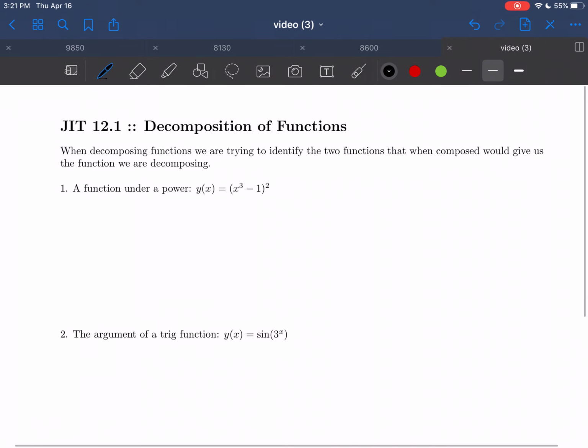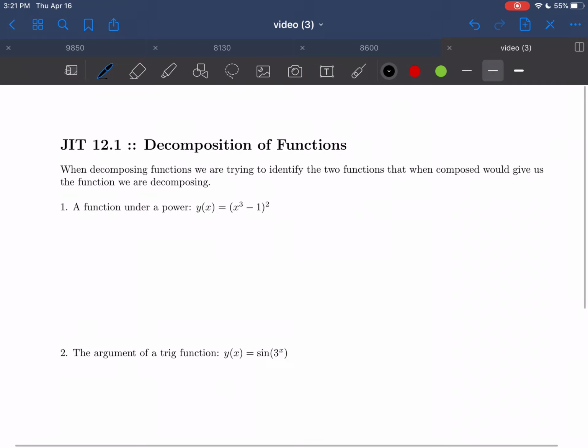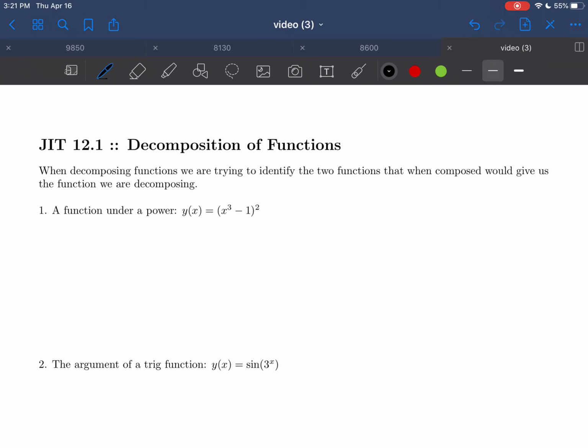Alright, so this video will be a relatively short one. We are just jumping back to review decomposition of functions before we cover chain rule next week. When we're decomposing functions, we're given some function, and we're just trying to identify two functions that, if they were composed, so one function inside of another function, would give us the function we were given. Okay? So there's a couple different ways we might see these or be able to recognize these.